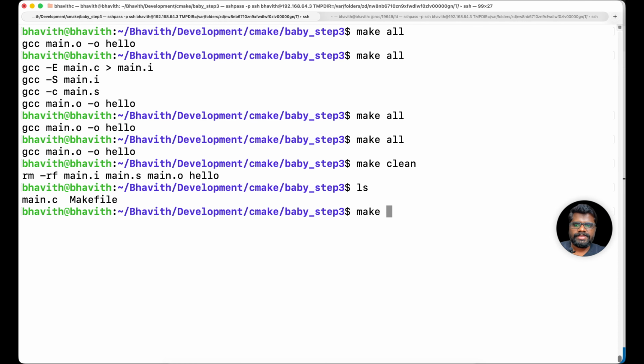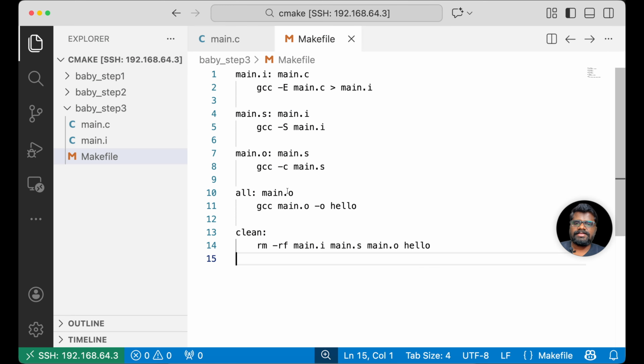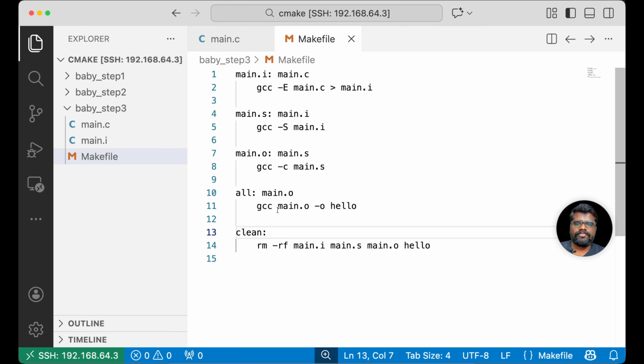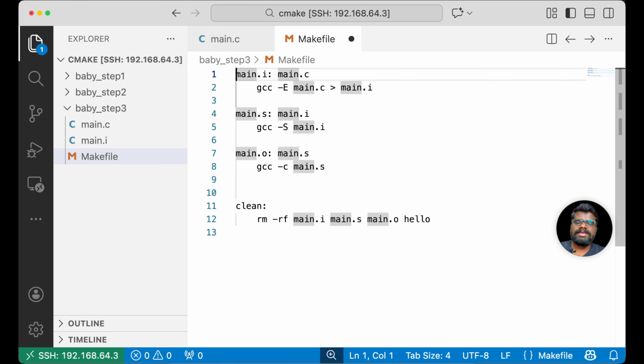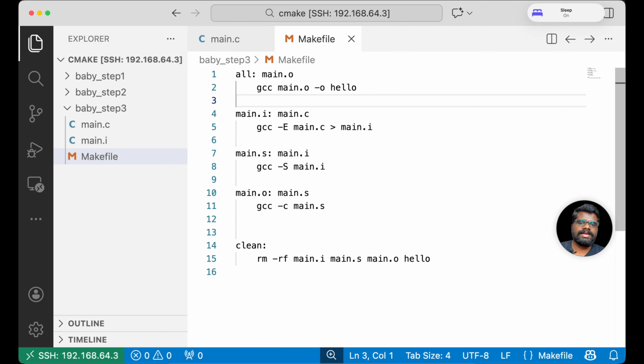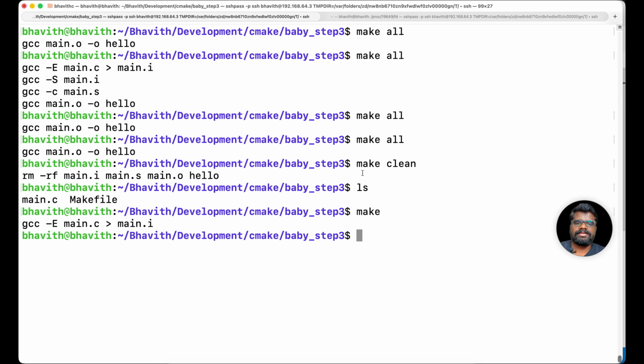Now if I say simply make, again it is jumping and executing only the first step. So what I'll do is, instead of this one, let me keep this one on the first line. Got it, right? Because it is executing only the first line and coming out, because it is not going for the next step. So whenever I simply execute make, that's why I moved this all to the first line. Now let us see what happened.